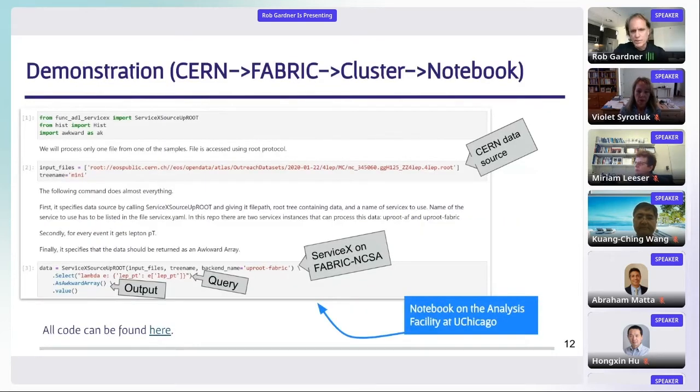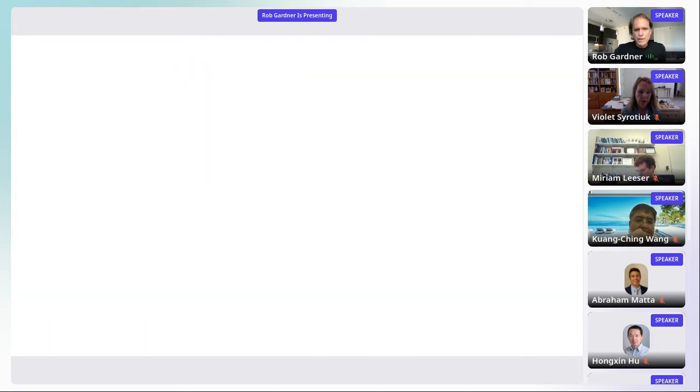So this is what it looks like. This is just a segment out of the notebook. I just thought this was interesting because it pulls together all these different pieces of infrastructure inside an analysis that's ultimately going to lead to a physics plot. So over here is the open data source from CERN. This is ServiceX on the Fabric node at NCSA. These are queries designed by the physicist. This notebook is deployed on this analysis facility at Chicago, and all that comes together.